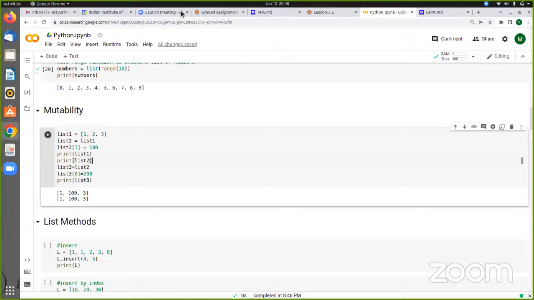I got disconnected. No, actually my charging was low, so I went to charge it. Okay, what should be the answer for list 1, list 2, and list 3? It will become 200, 103. Okay, does everyone agree, or do you have any other opinion? Yes, we do agree.